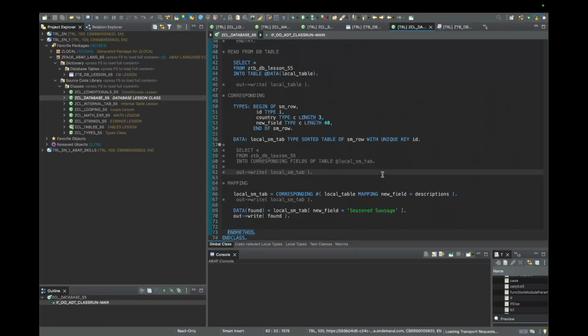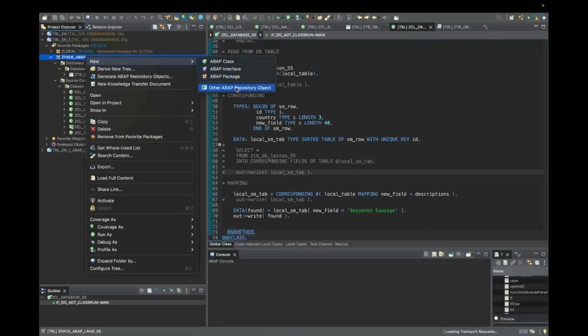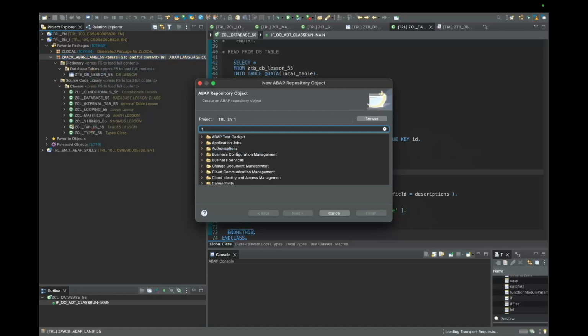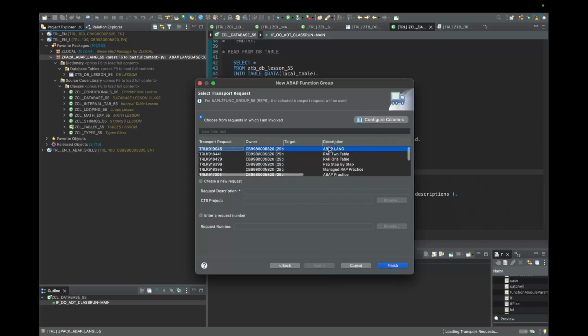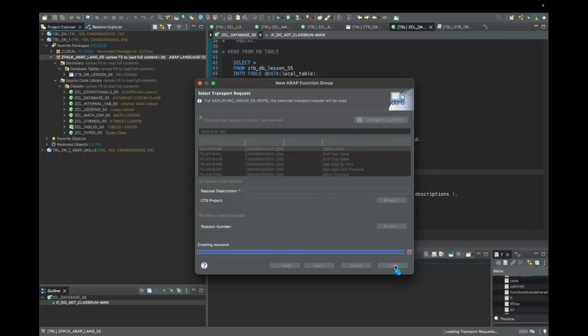ABAP allows us to run functions as well through function modules, which are inside of function groups. Let's get started on that by making this right-click here. Go to New, Other, ABAP Repository Object, start typing function, and we're looking for function groups. Click that, click Next, and we'll call it z func underscore group underscore 55. Function group lesson. And we'll go to next. Pick our transport and go to finish.